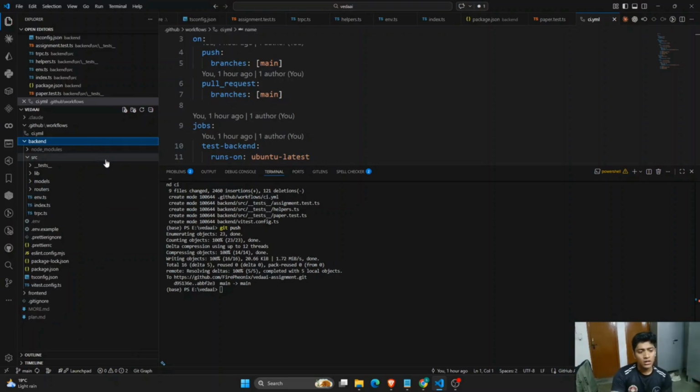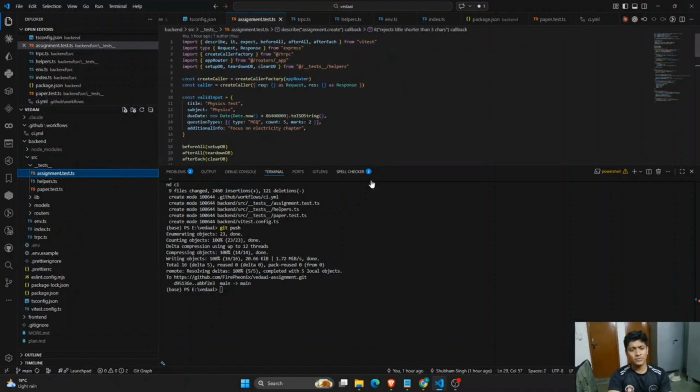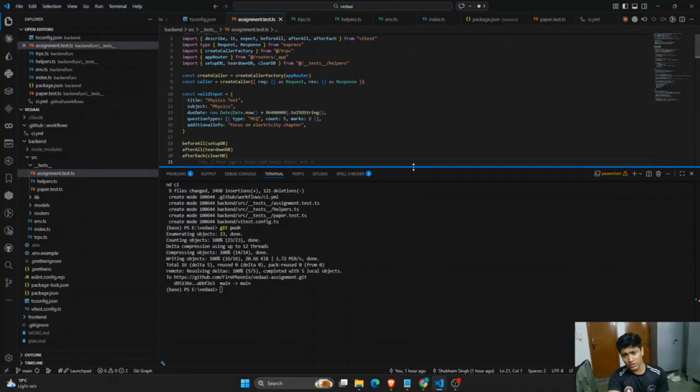I've also added tests over here. Basically, without spinning up an actual MongoDB server, you can test everything locally. You don't even need GitHub workflows for testing everything; you can do it all locally. I've used IORedis for the Redis testing, and there is tRPC's createCaller factory for tRPC testing.